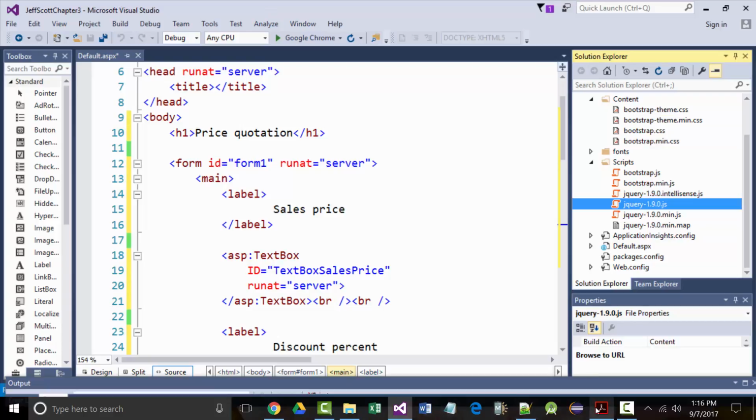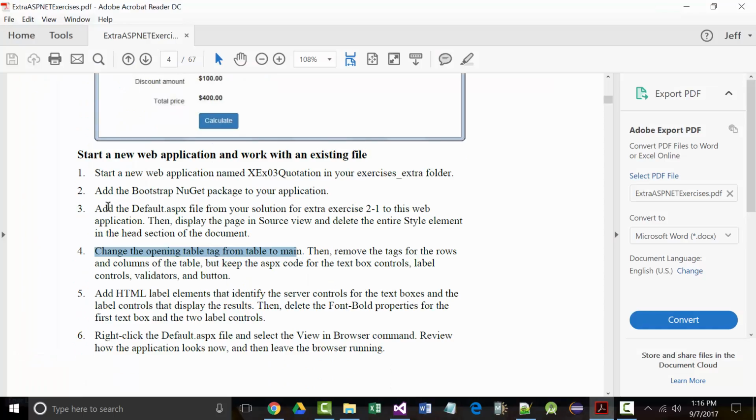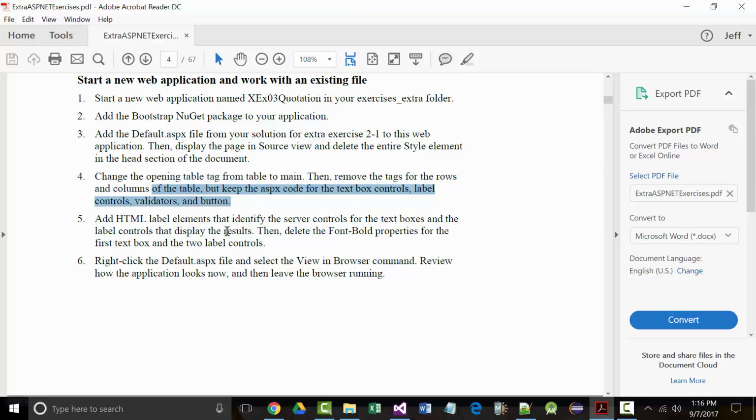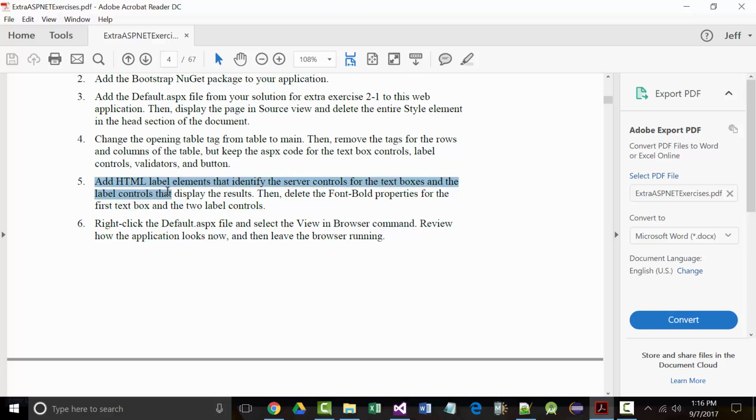So I'm going to just bounce back and forth between these because we did start a new application. We did add Bootstrap, NuGet, etc. We did all that stuff. We added the default file. We don't have a style sheet to delete. We will make one later. We do have a main tag that we put in. We don't have to worry about removing those because, again, we started brand new. We added the HTML controls. We don't have a font bold property.